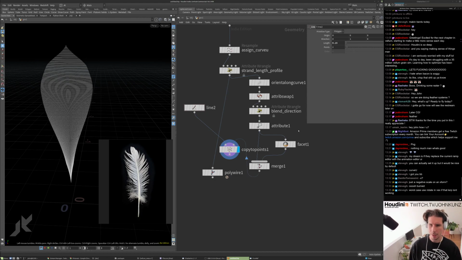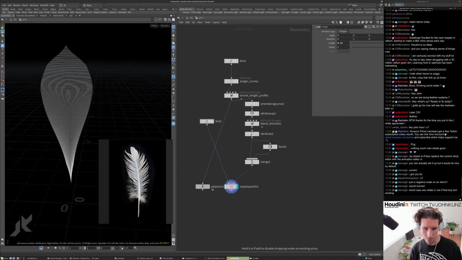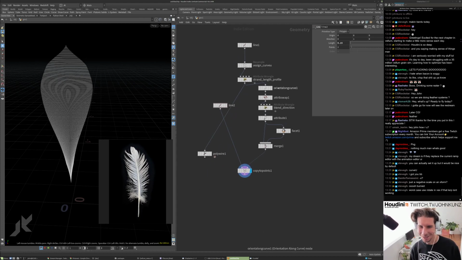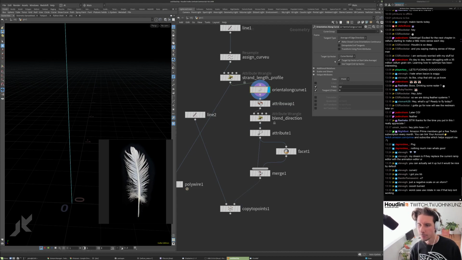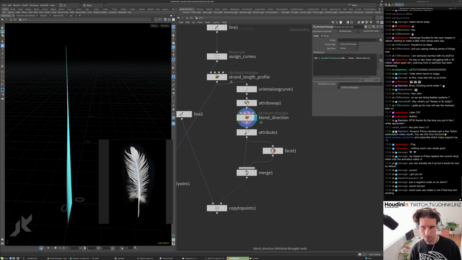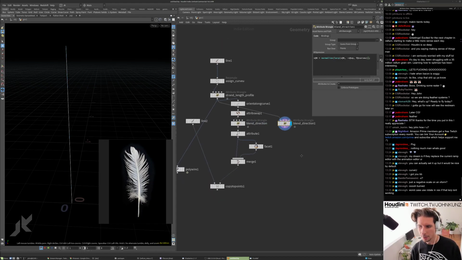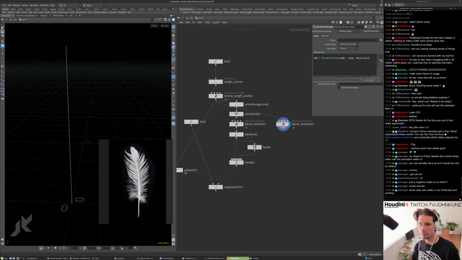Yeah, I'm trying to think what the best way is to blend between the orientations to kind of create that fan shape. I thought this was going to work pretty well, but I was a bit mistaken. All right, so I'm maybe just going to try this in another node. I'm just going to work a little bit deeper into Vex.